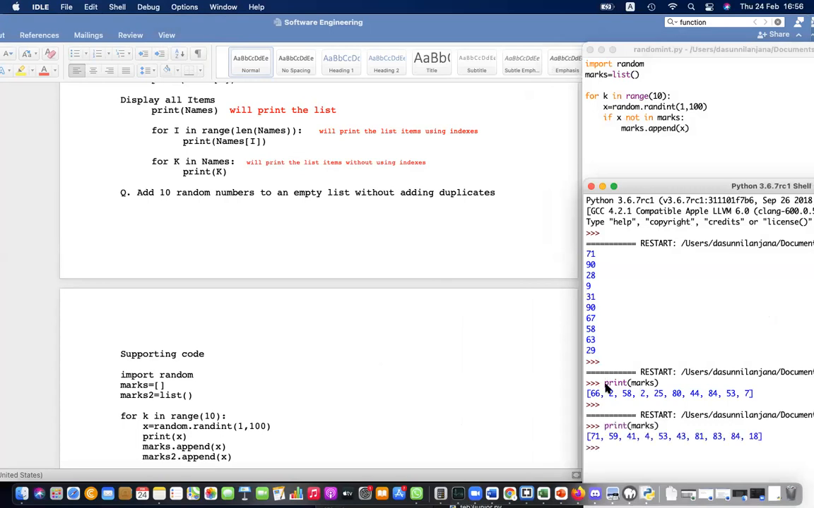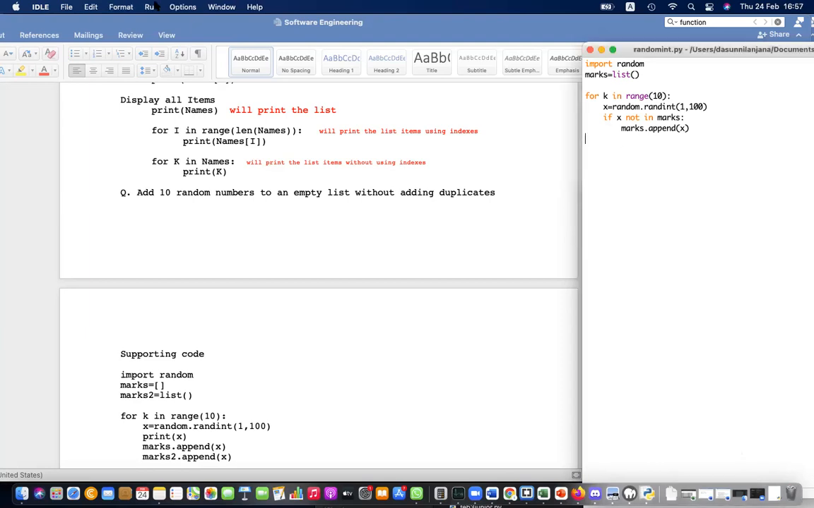let's print the marks. So no duplicate, 10 items are there. So let's do it again.